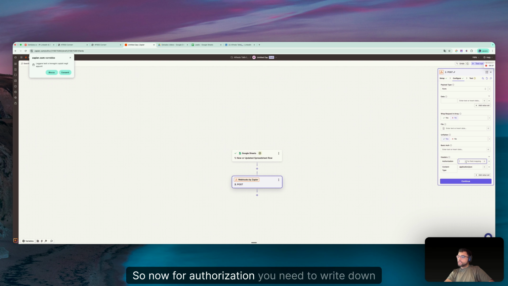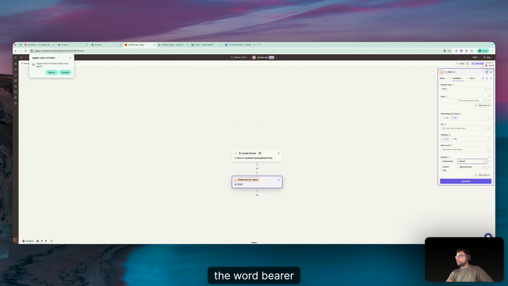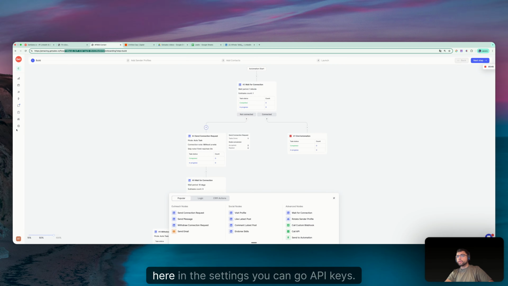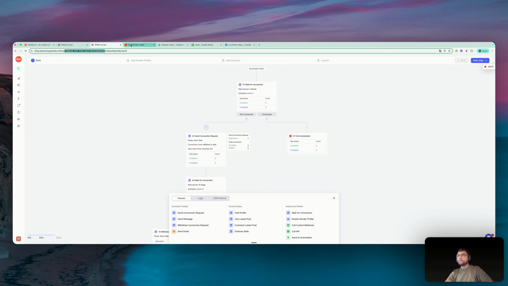So now for authorization, you need to write down the word bearer, and then you can simply find your API key in your profile here. In the settings, you can go to API keys.